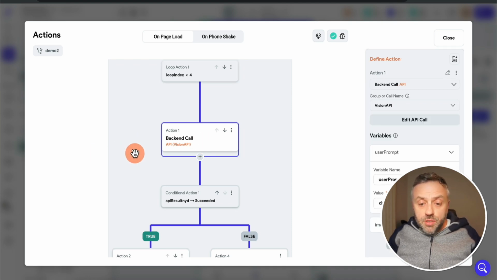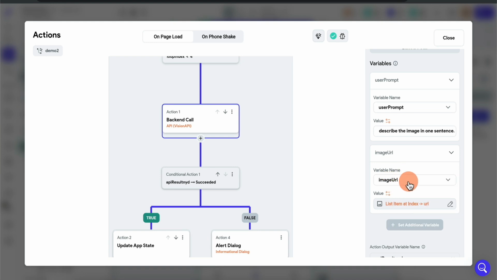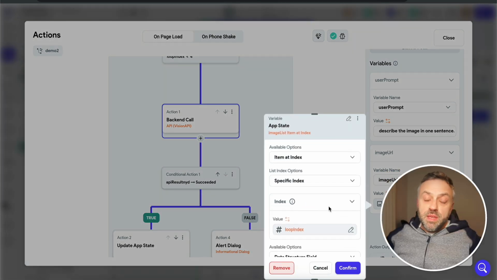Next thing, we're going to execute this API call. And here I'm setting in the user prompt, describe the image in 1 sentence. We want to be concise. And I'm also passing in the image from app state, right? I'm saying, give me that specific image type at that loop index, right? That loop index is going to vary.